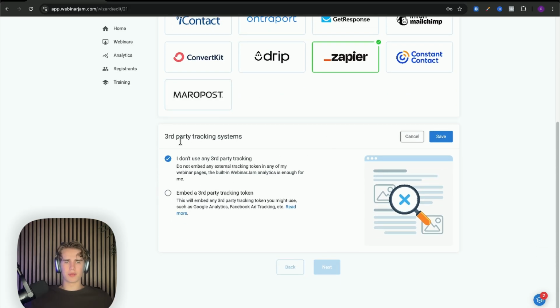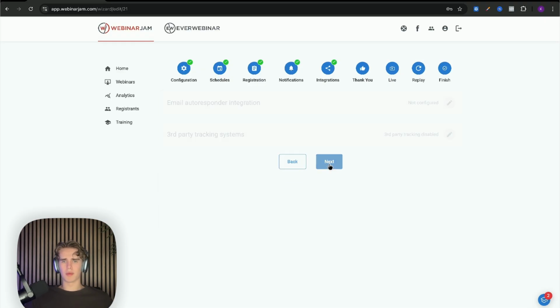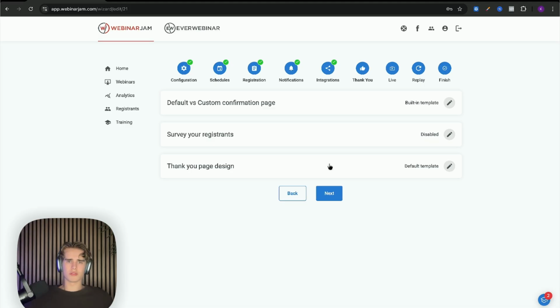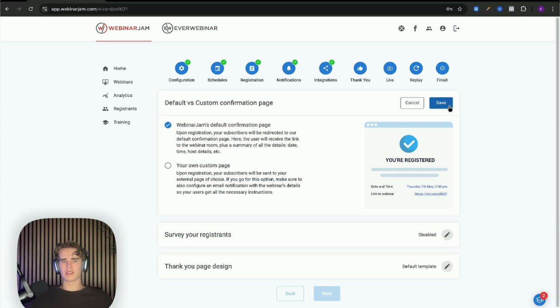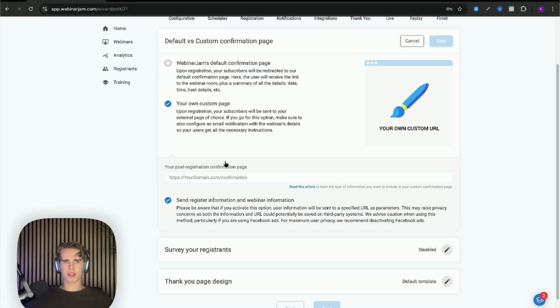And then if you have a third-party tracking system, you can embed it here. I've never used that before, but maybe some of you guys will use that. Who knows? Then in terms of the thank you page, this should be a custom page as well.